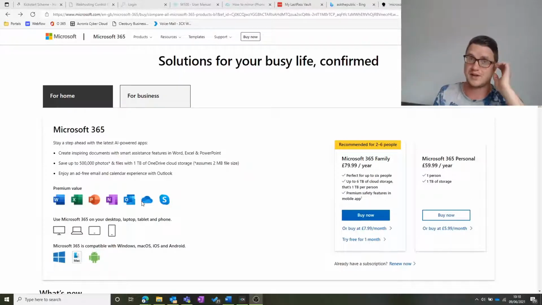You get Outlook for email. If you've got a Gmail account, you can add those in. Whatever mail account you've got, you can add them into Outlook. And then you've got your Word, Excel, your productivity packages, right? So the difference between personal and family is the amount of people that you can have linked to it.